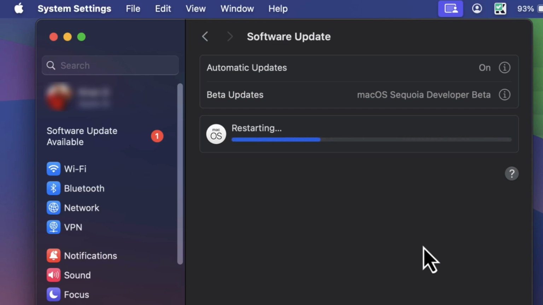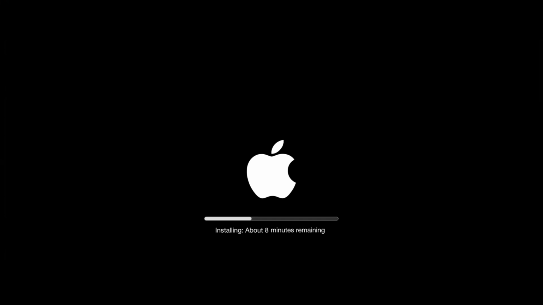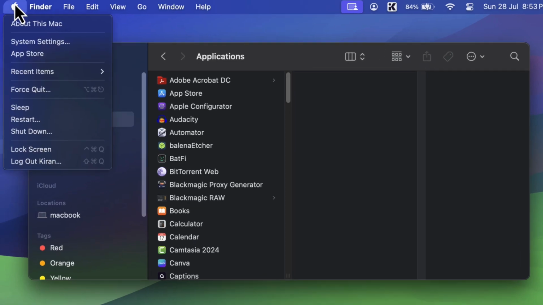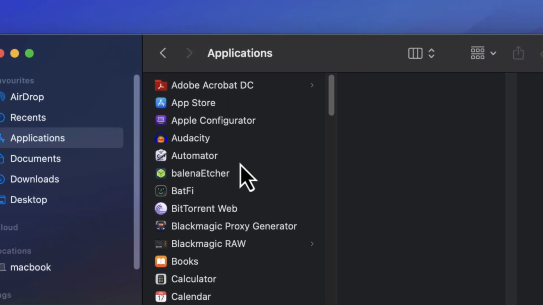All right, you can see it is restarting. So your Mac will restart and you will see an Apple logo and a progress bar. Once the installation is complete, your Mac will restart again. Now you're all set. You can start exploring the new macOS Sequoia features before anyone else.